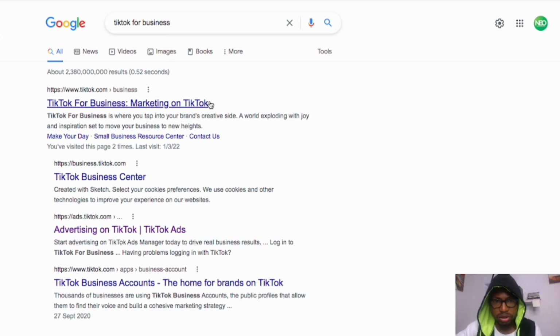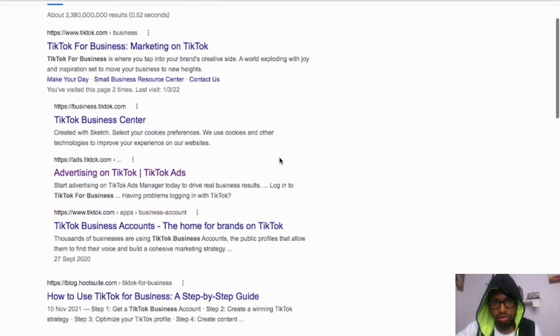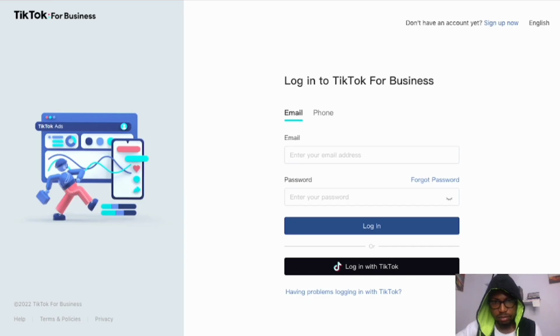Now ignore all these results and just go straight to at.tiktok.com. So this is the URL you need. You tap on this and you'll be taken to this very page where you have to log in. There are two ways to log in. You can log in via email or log in via phone. If you use phone, you would have to input your US phone number, the one you got, and also your password. Then you'll be sent a code.